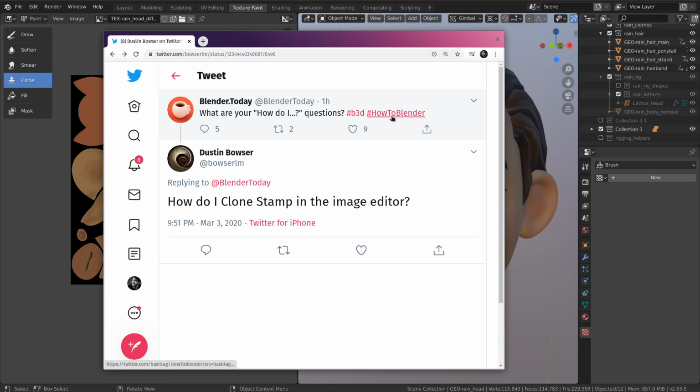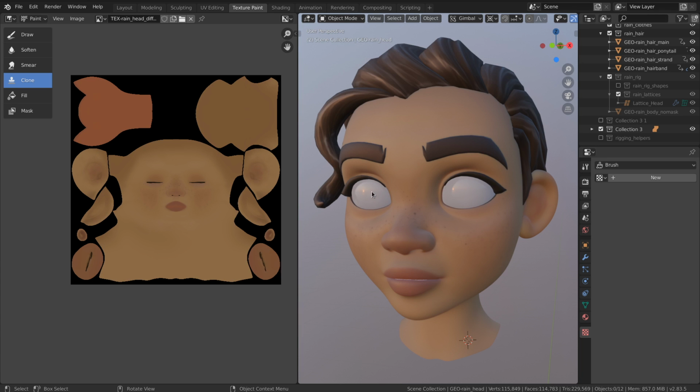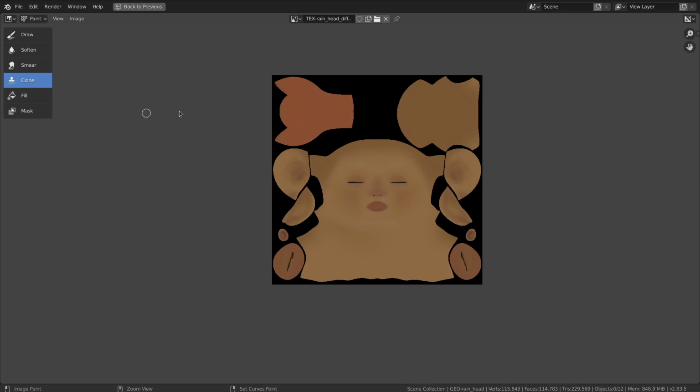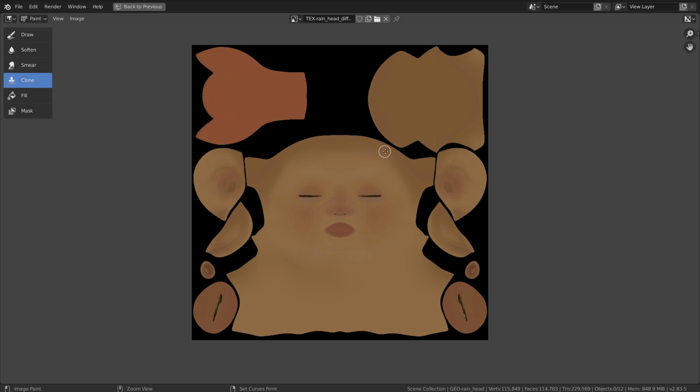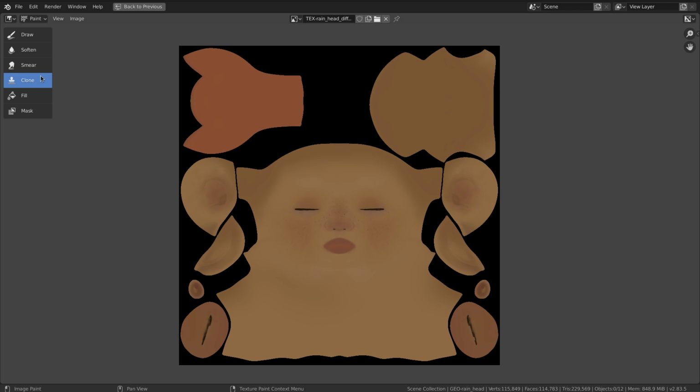In the hashtag HowToBlender on Twitter, this question came up: how do I clone stamp in the image editor? I haven't done this in years. I remember it being pretty bad, and I've got bad news and good news. The bad news is that this tool is just as bad as I remember it.